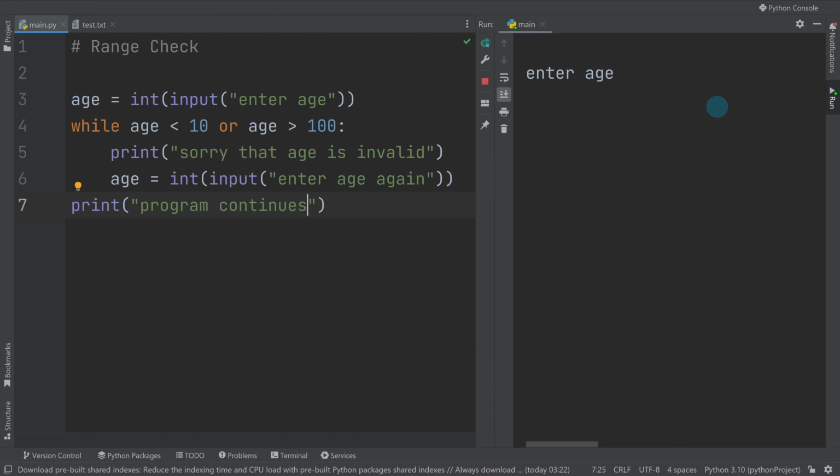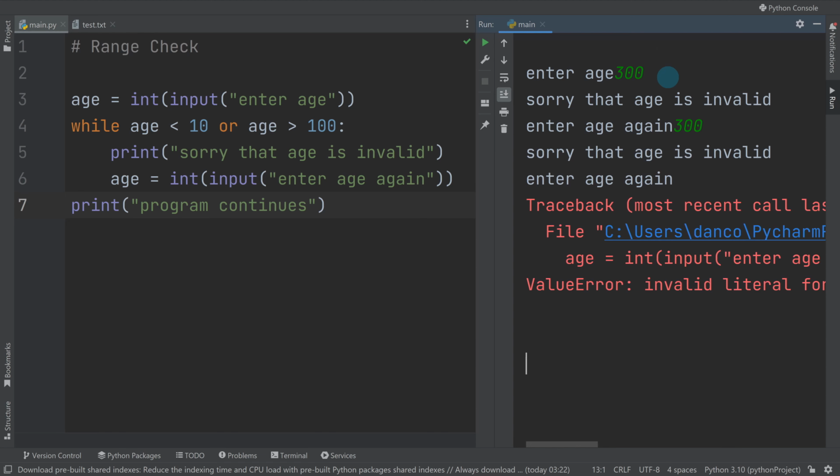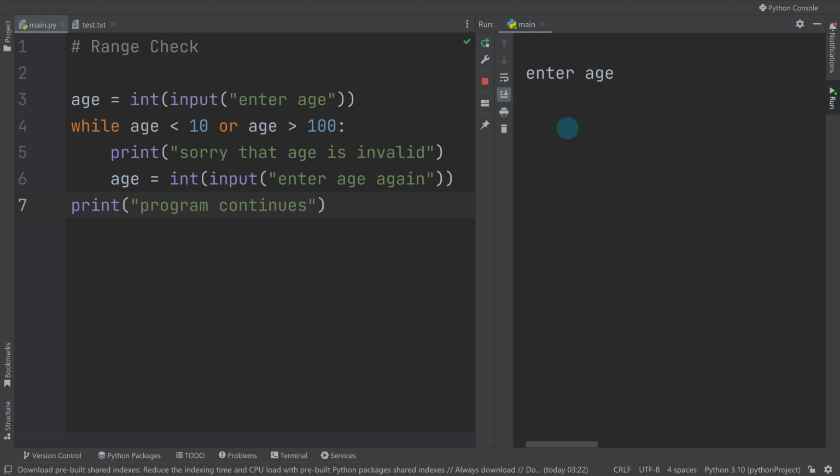So if I was to run this, enter age, if I do 300, okay, and if I break it, you can see it's broken, it's killed my program, but it's not run that, it's not continued with the code. If I type something in that's valid, 30, it says program continues and it will carry on. That's a way of validating an input based on a range.